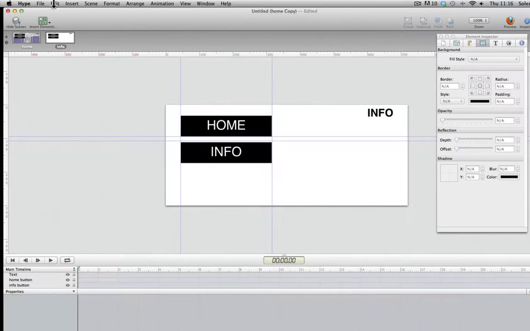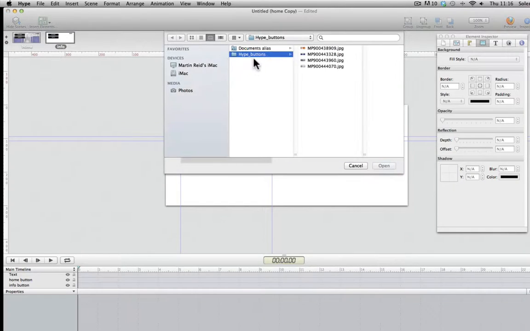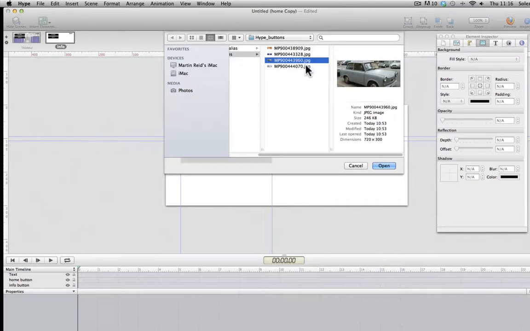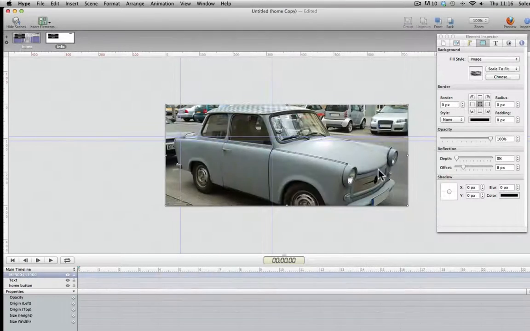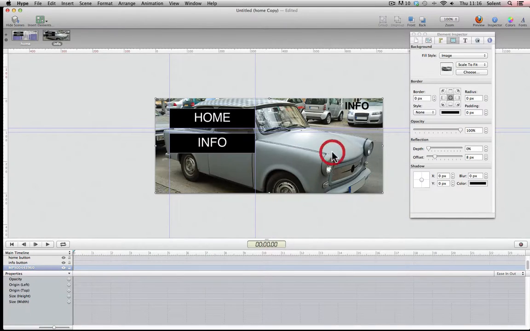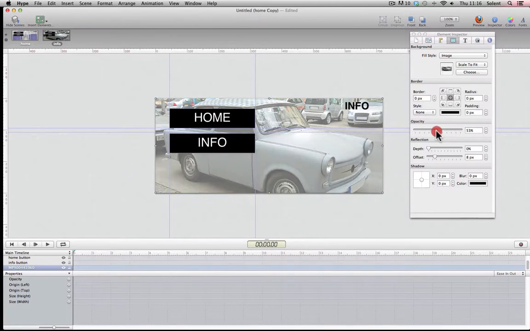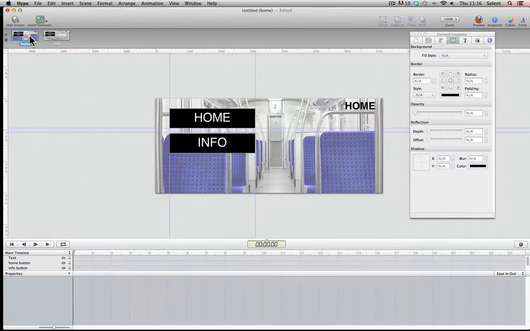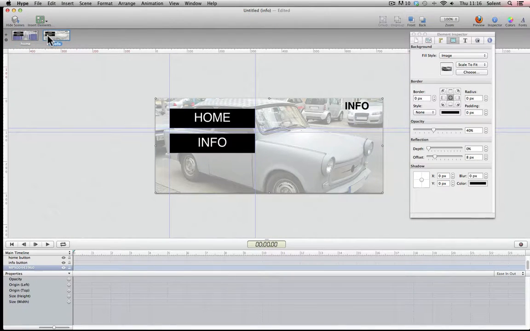So I'll delete the image on there, click the Insert button, Insert Image, and I'll find another image. I'll insert it on there. It's come on the top, so in the timeline I'll drag it down so it's underneath those buttons and just knock down the opacity so we're able to see that. So we've got two scenes. Here's the first scene and here's the second scene.